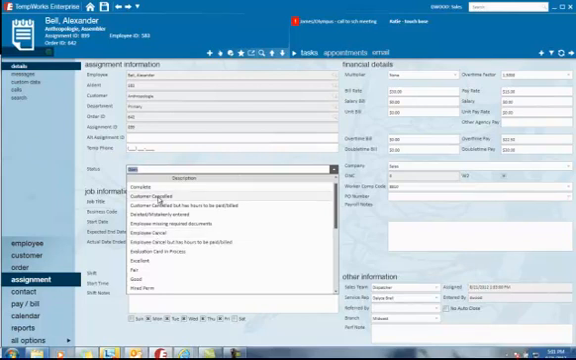Same with customer cancel. If the customer cancels before the job starts, that's customer cancel. After the job starts, it's customer cancel, but has hours to be paid and billed.